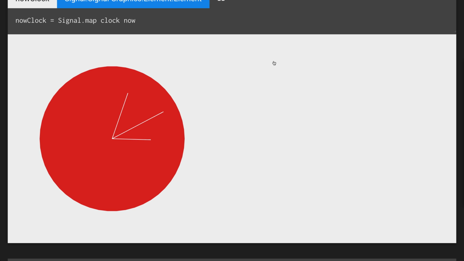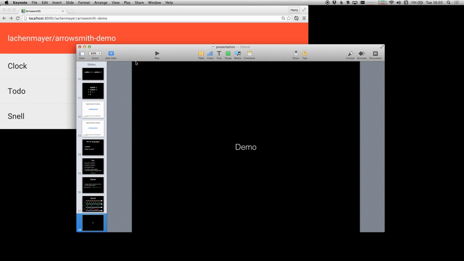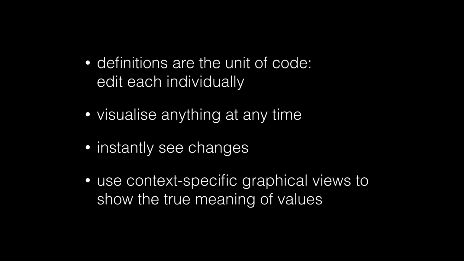So what I want you to take from this are the following key points. Definitions are the unit of code. You should be able to edit each of them individually. You should be able to see information about each of them individually. You should be able to evaluate each of them individually.